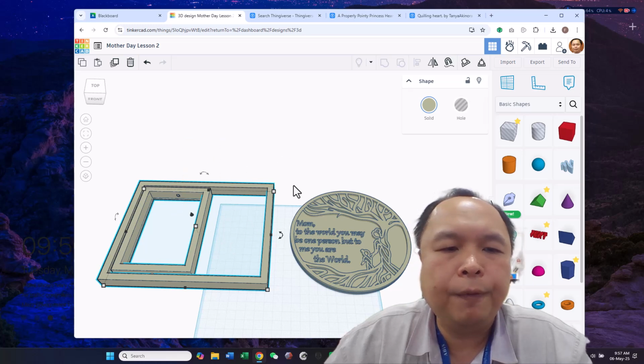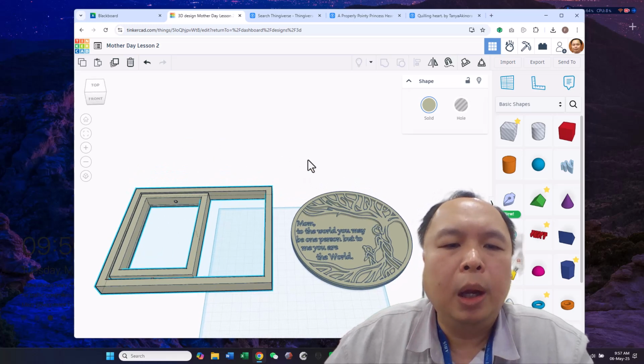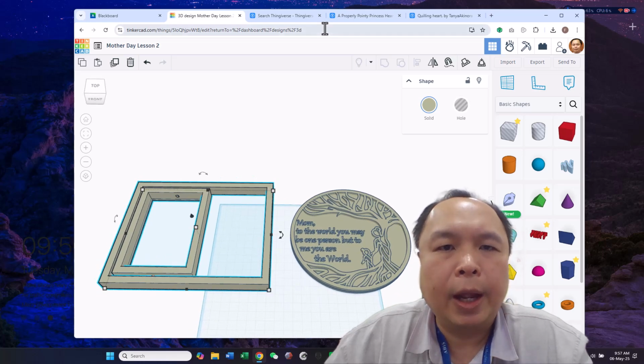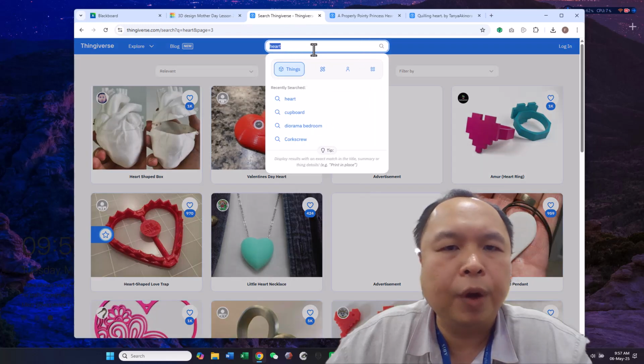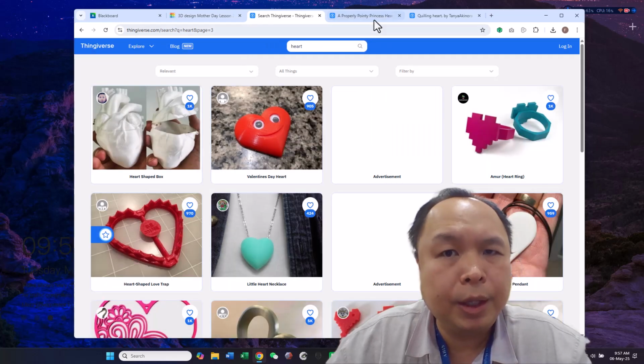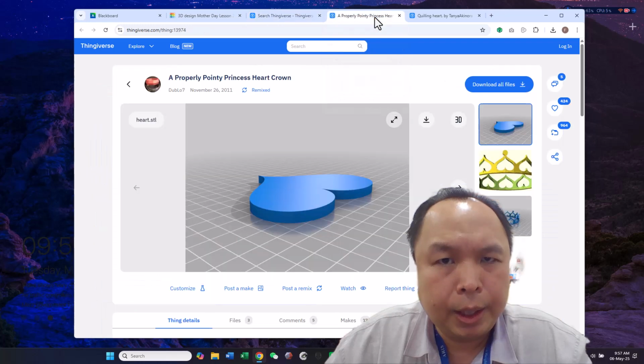Okay, let's look at the frame. Frame should not have a problem. The next is I expected you all to go online to search Thingiverse for a heart shape or any shape you think is suitable for Mother's Day. So I found one design that is a heart shape.